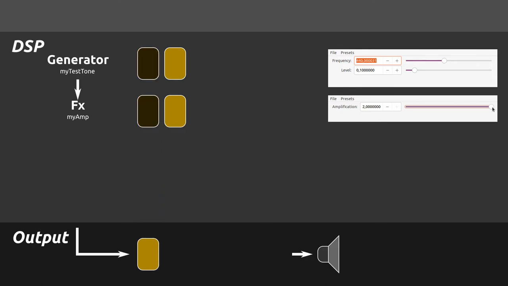So 20 microseconds at 48,000 FPS, or 10 microseconds at 96,000 FPS, are the smallest possible latencies, plus the hardware latency and so on, of course. And in this time, the signal processing must be completed. No exceptions. This is real time.